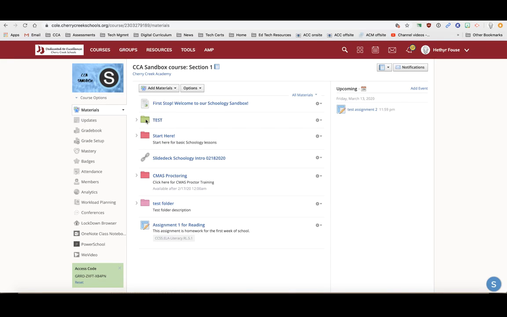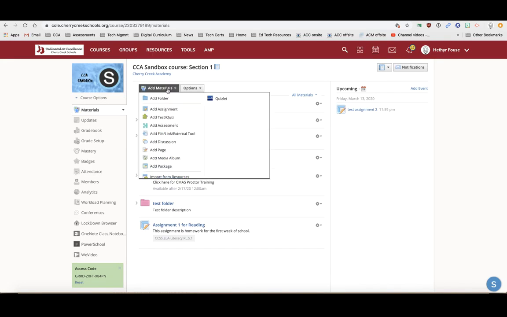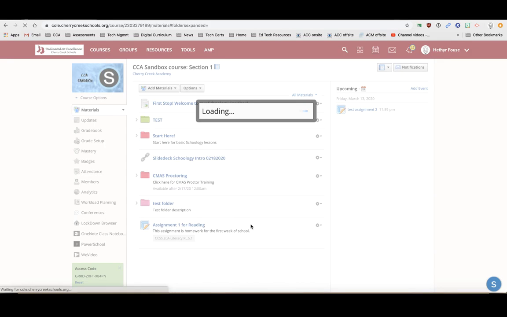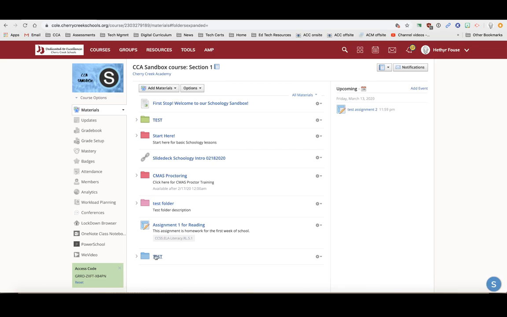You can also just create it here at the top, and that will default appear at the bottom. If you do that, you can very easily click on it and drag it to where you want it.